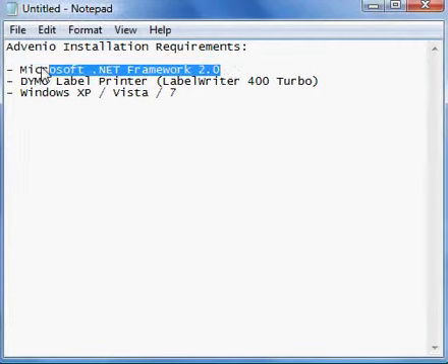First, and most importantly from an installation point of view, is the Microsoft .NET Framework 2.0. If you don't have the Framework 2.0 installed on the machine you plan to use for Advenio, it will not install correctly and it will not run correctly. So you'll need to go to www.microsoft.com and search for .NET Framework 2.0 in the download area. We will also have a future video in this video series to show you how to do that.